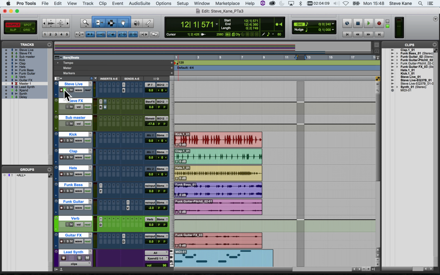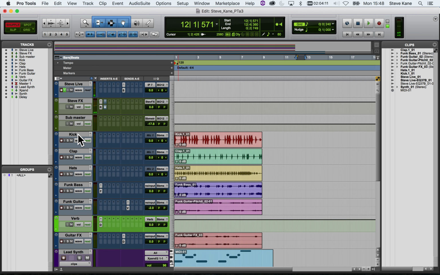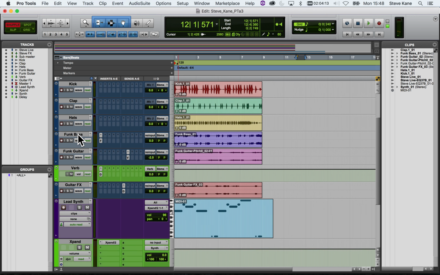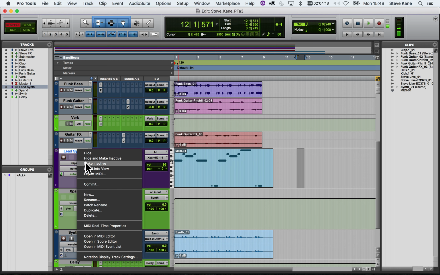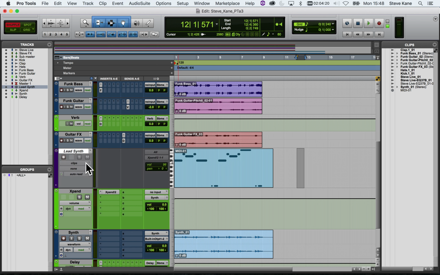I should have looked. I shouldn't have done that with them all highlighted. All right, now with only 1 highlighted, now you can make that inactive, and now you only have 1 synth coming through.